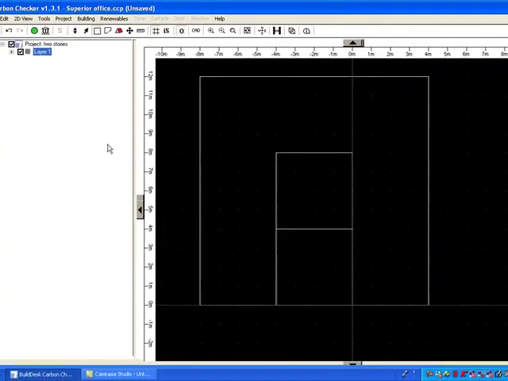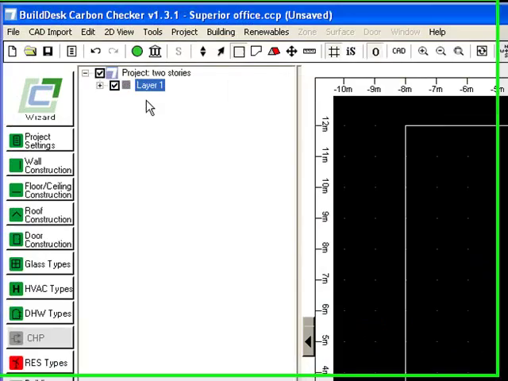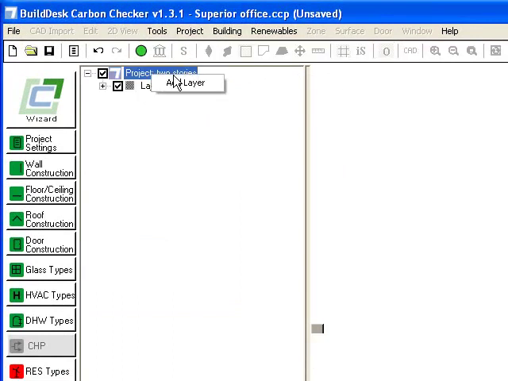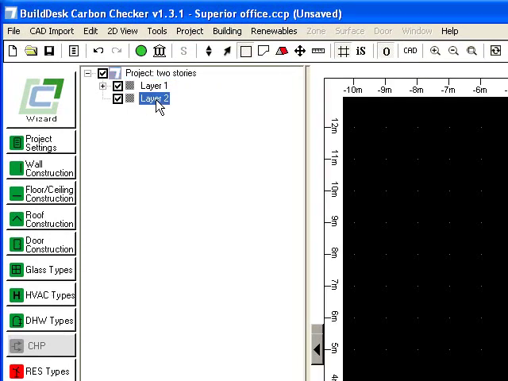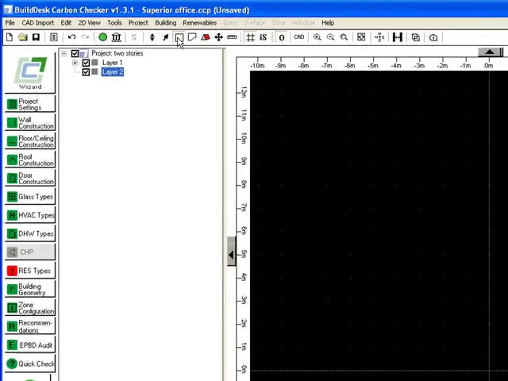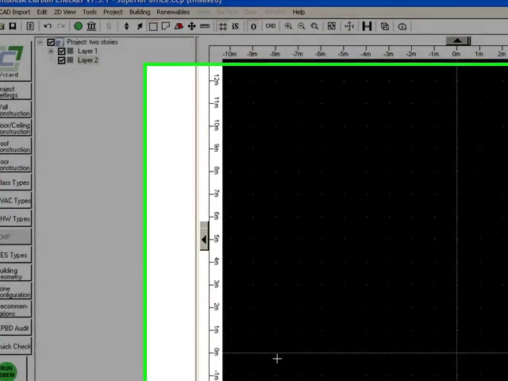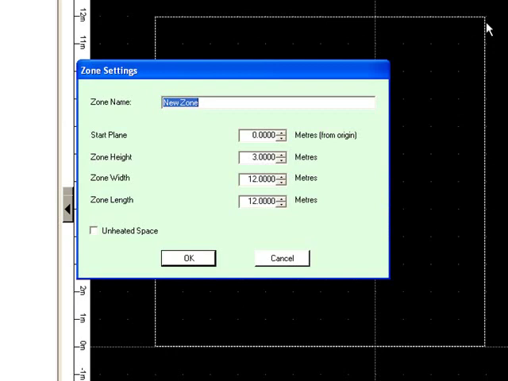And now we need to add another layer. So going up to the project area here, right click, which now gives me the option to add a layer. I click on Add Layer, and then I select that layer so that it's the one that I'm editing in the two-dimensional view. I'm drawing a perfect rectangle, the shape of the floor below. So I click down in the right area and then drag across, and release when I've got the right dimensions.